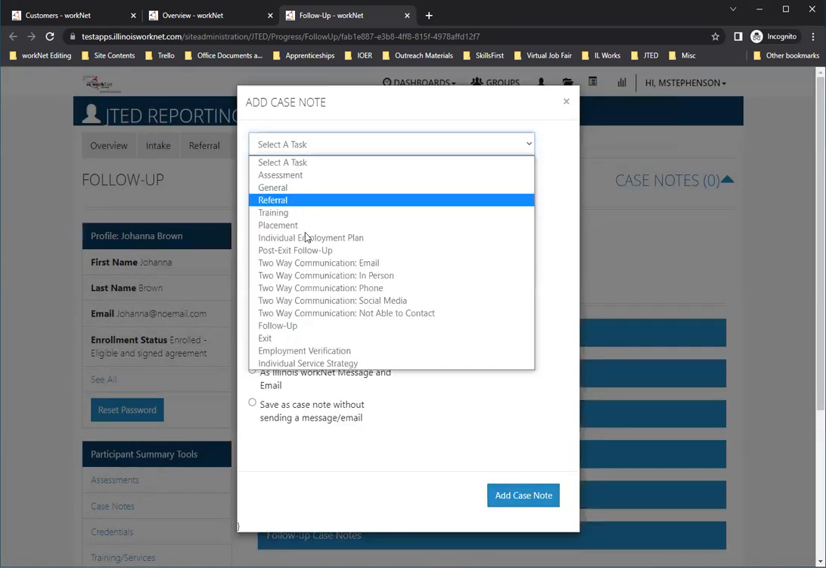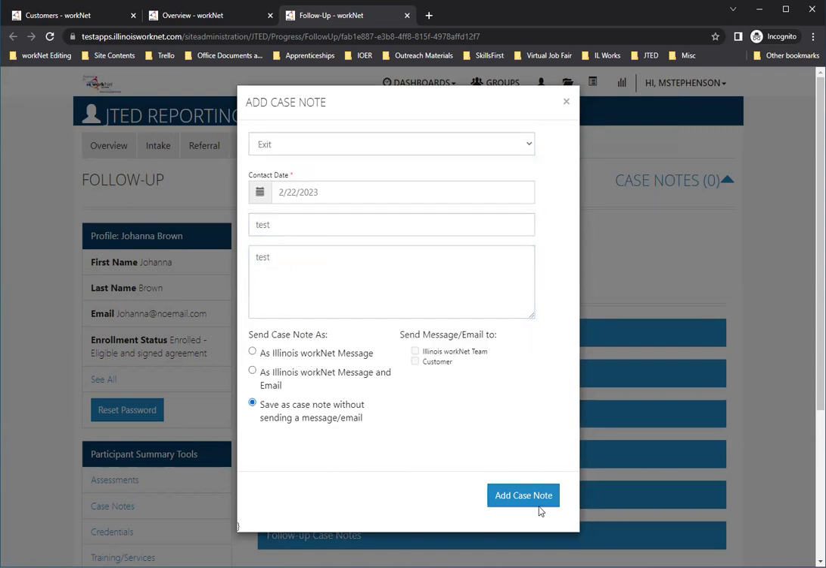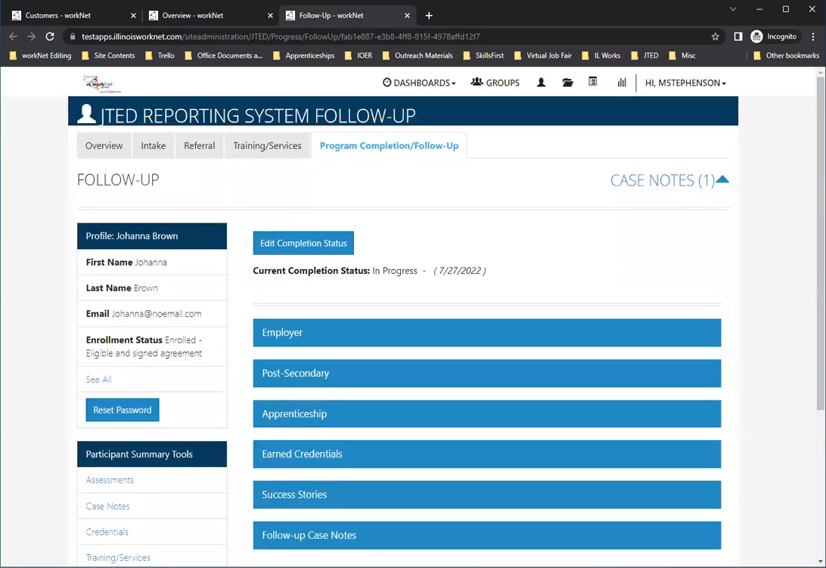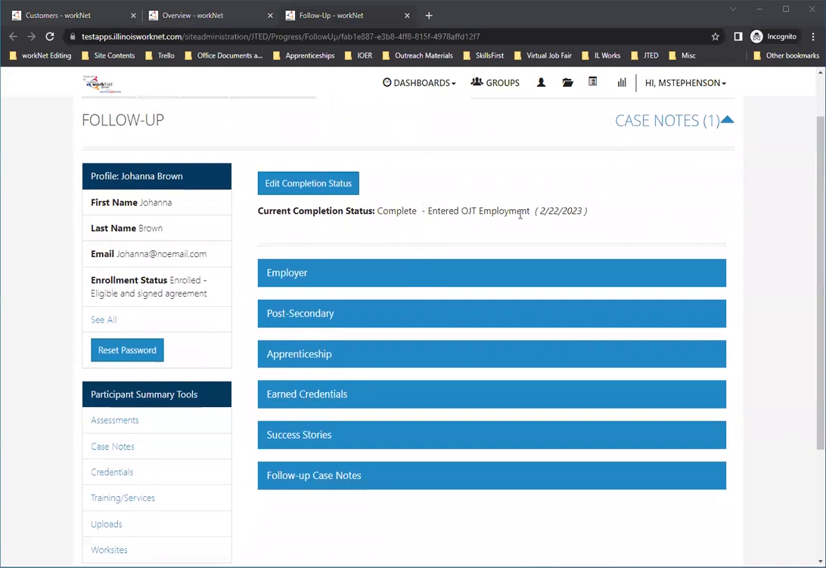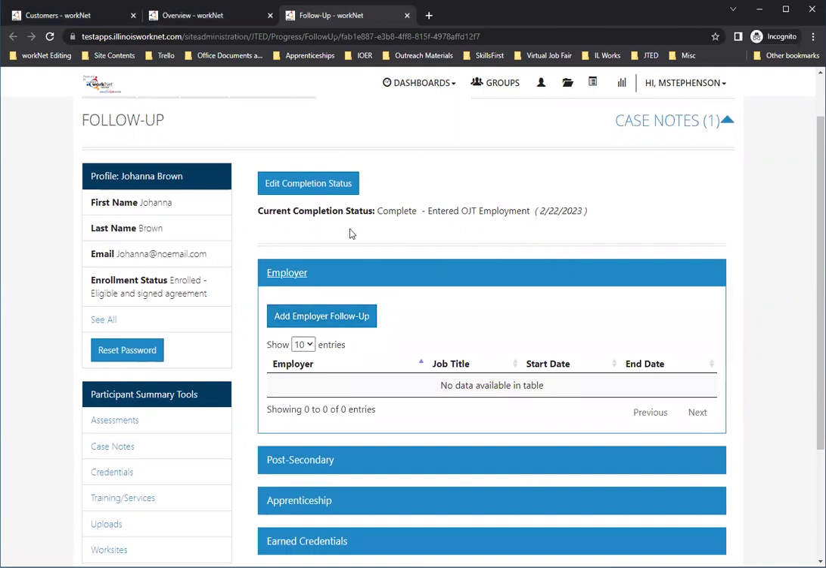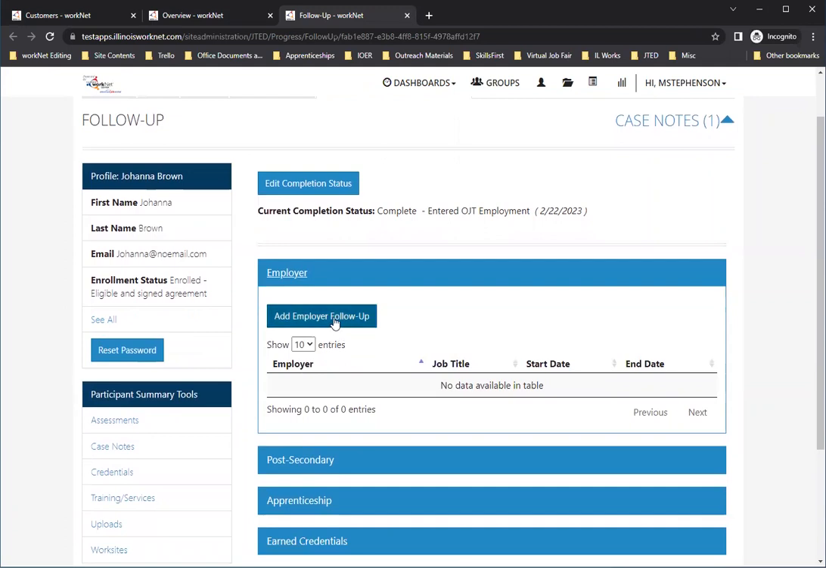And then we'll be asked to leave a case note. So we'll enter our case note. And then we'll see that the completion status now shows that it is complete, along with the exit reason and the date that this was added. Below this, though, we have some other windows that can open up. In this case, employer, we can add employer follow-up. So once after the program, we can follow up with the customer and determine employment.